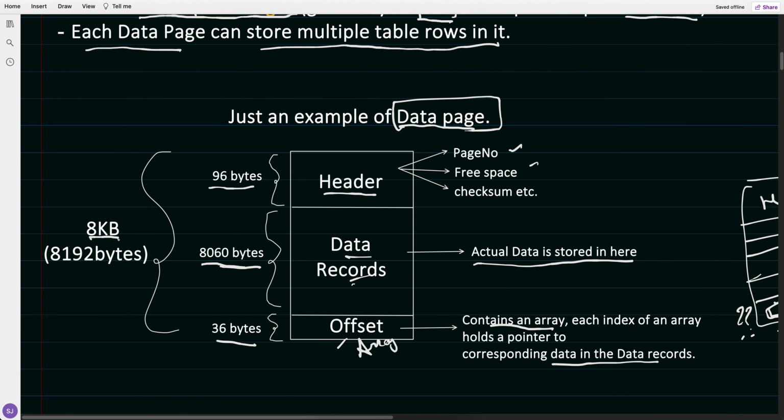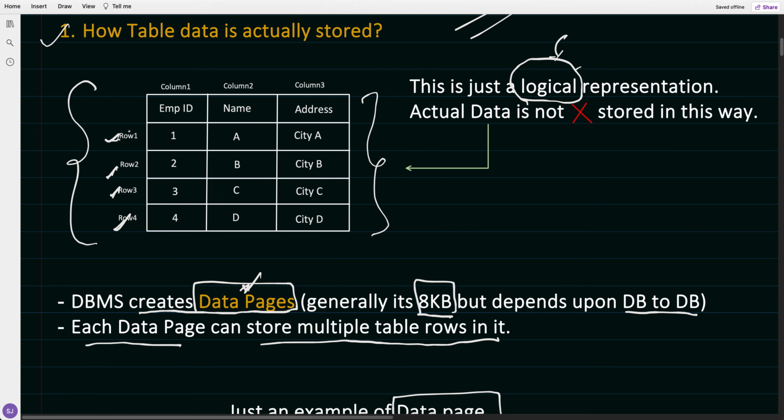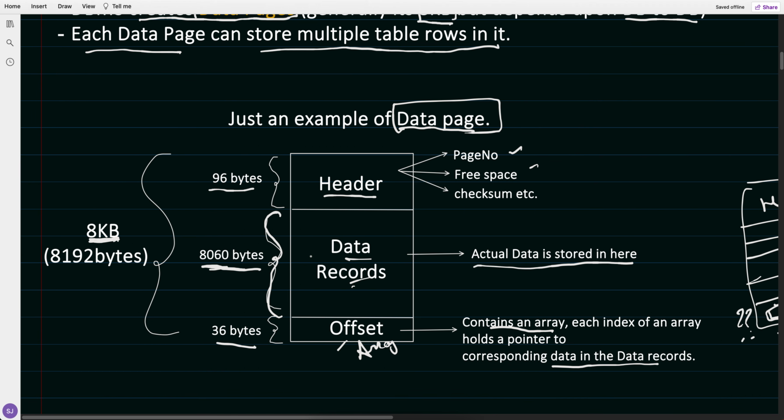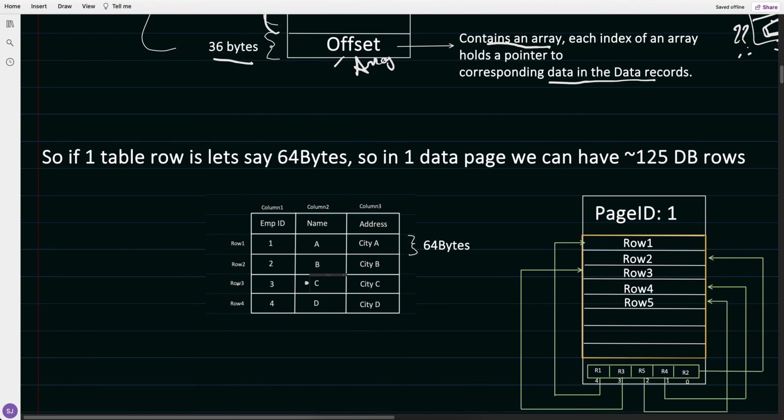So the total data page is 8 KB, and out of this 8 KB, 8060 bytes are there for the rows or actual data, and the rest is for the header and offset array. So now it's clear that these rows which we are creating look like they are stored like a table, but actually they are going into the data page. So now let's see this.